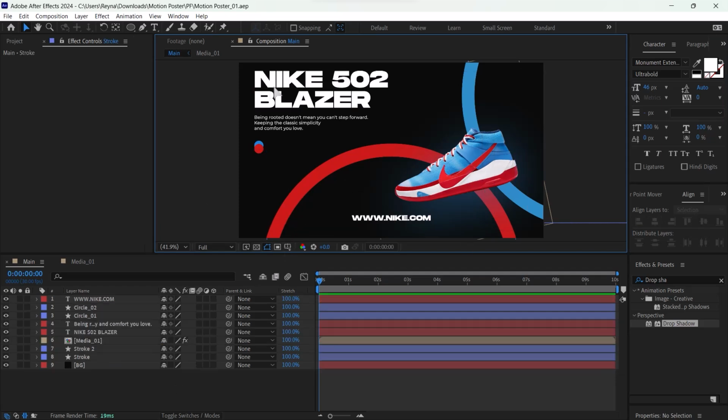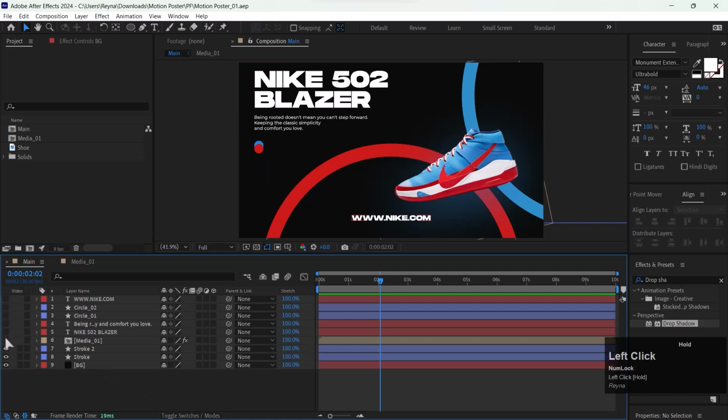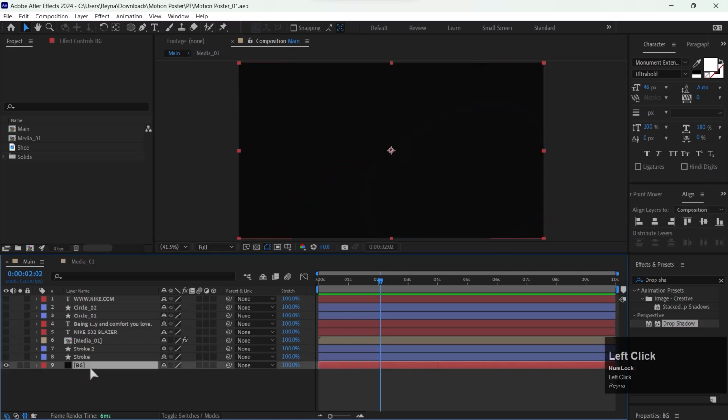Alright, now our design is ready. Let's start working on the animation part. First of all we will hide all the layers and keep our background visible, and press S on the keyboard to open the scale properties and click on this link option to unlink the properties.